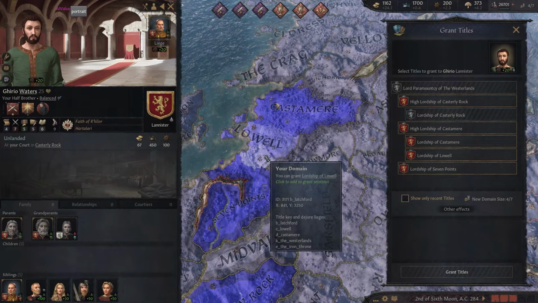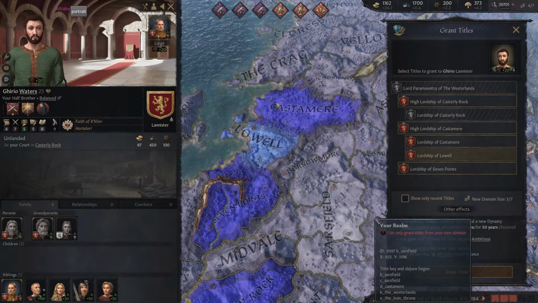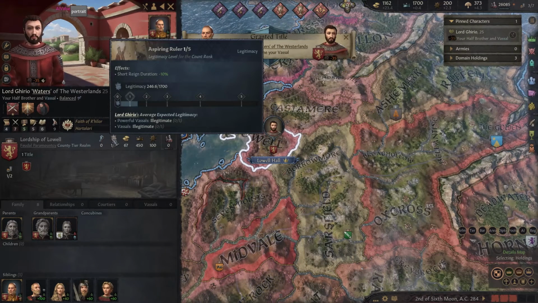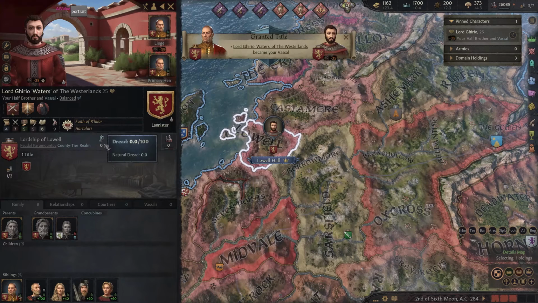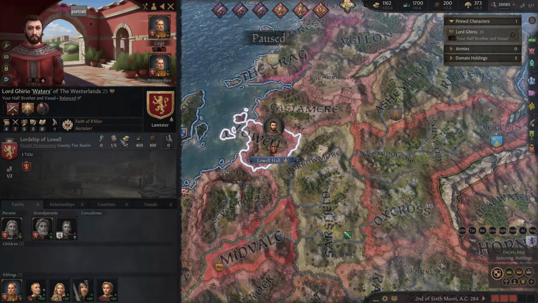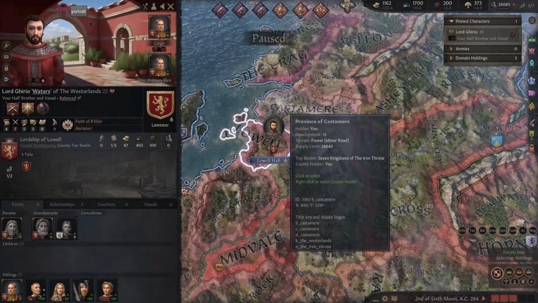You just got to give them a separate piece of land. So the easiest way to do that is we're going to give him Loel, and voila. So legitimacy is fine there. Normally if you just give him Castamere, it'll be like -1 of 0 or something like that, and if you hold over it, it'll just crash the game. I'm not too sure why, but I'm assuming it's because of the ruin being the capital.